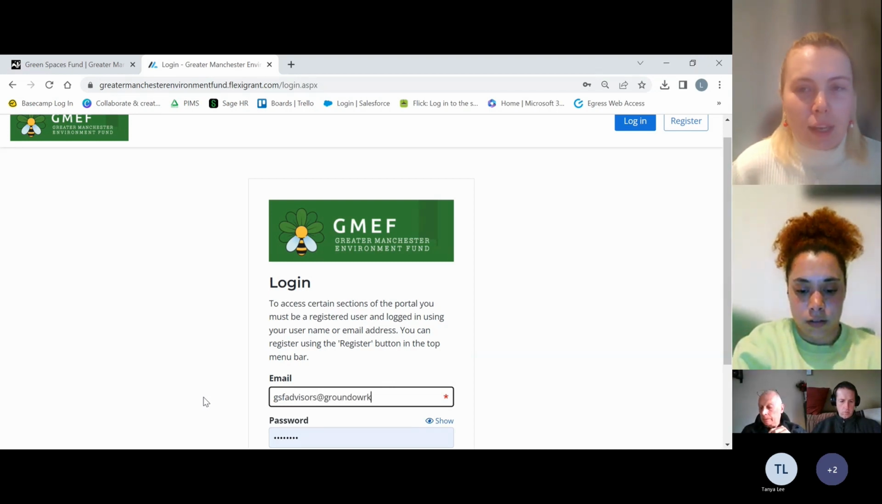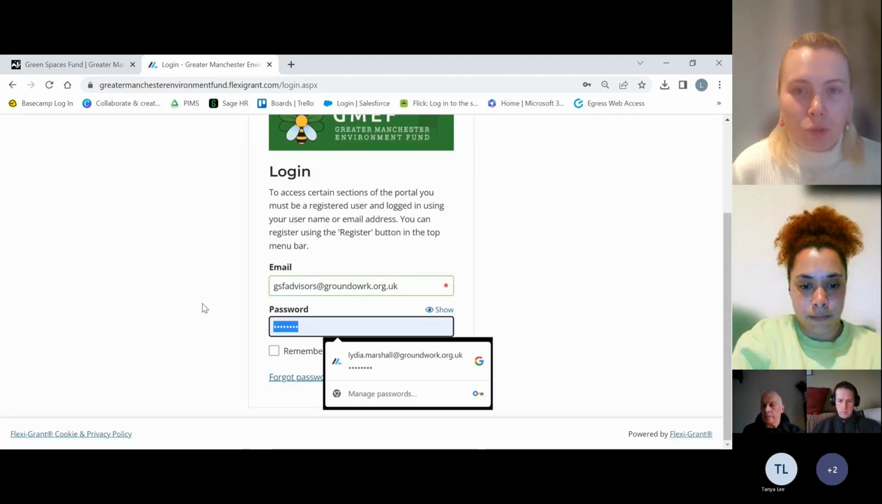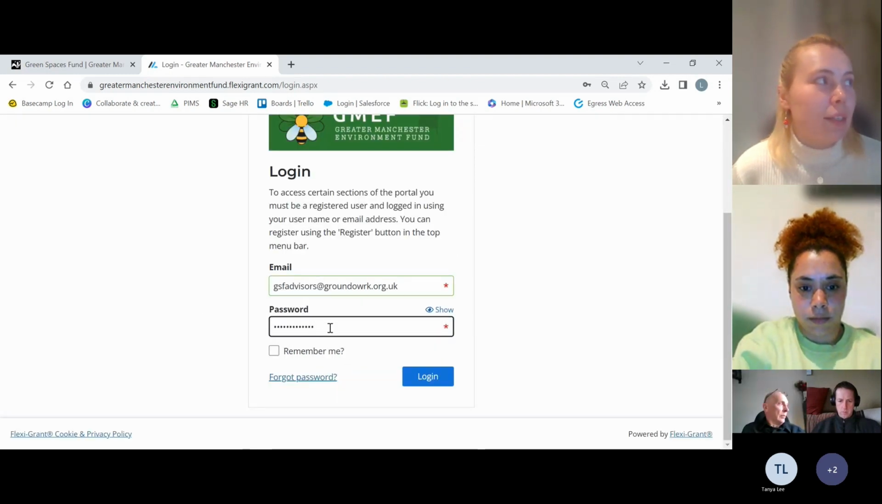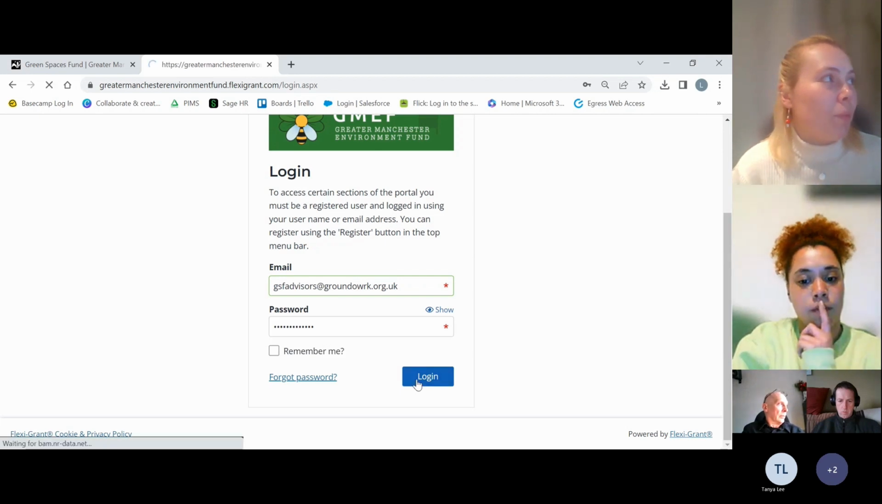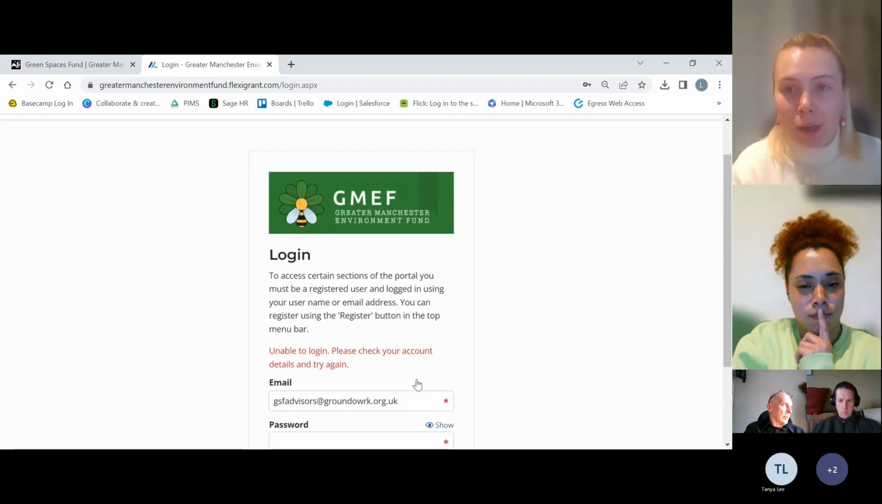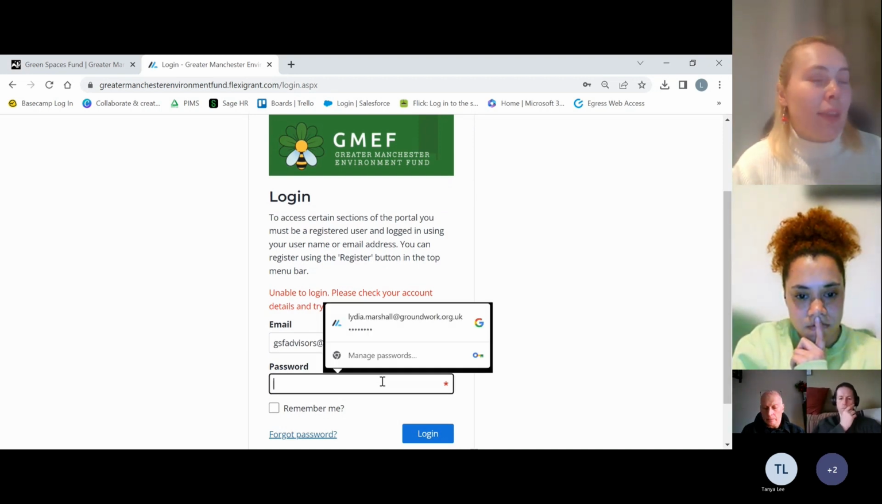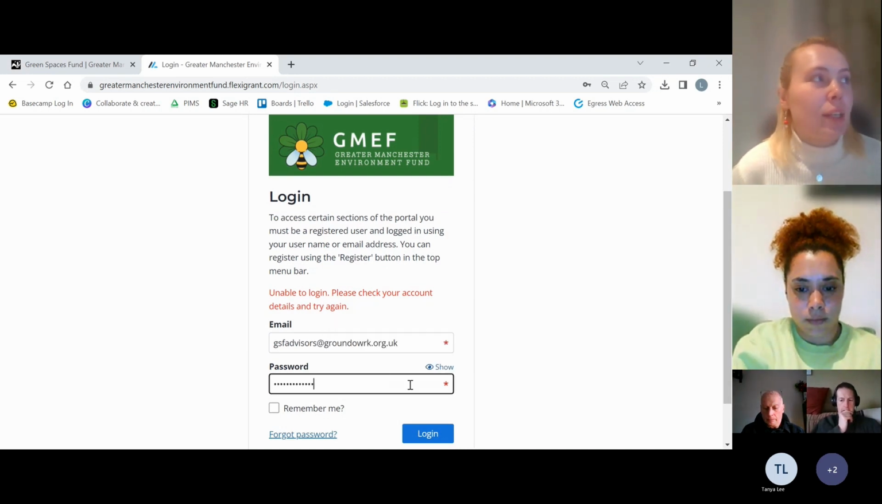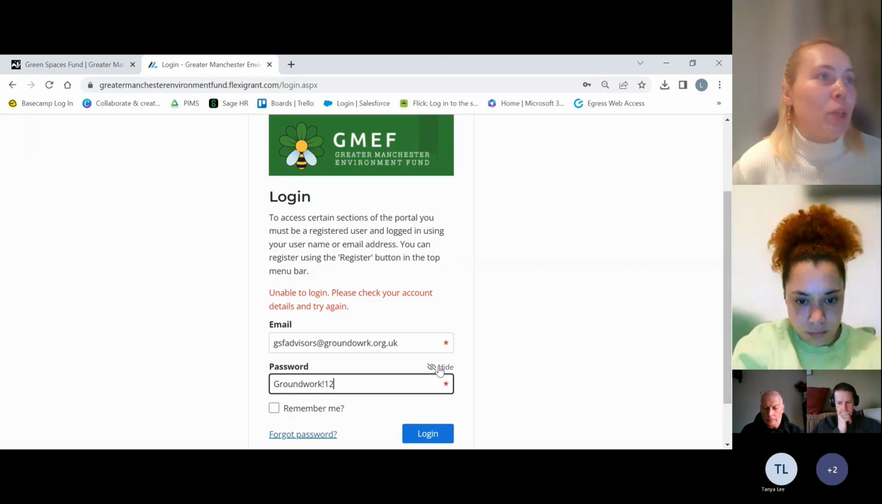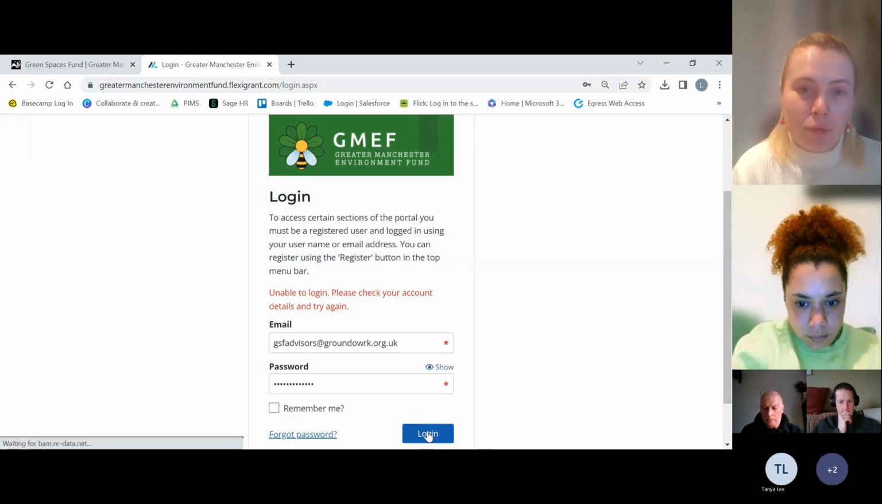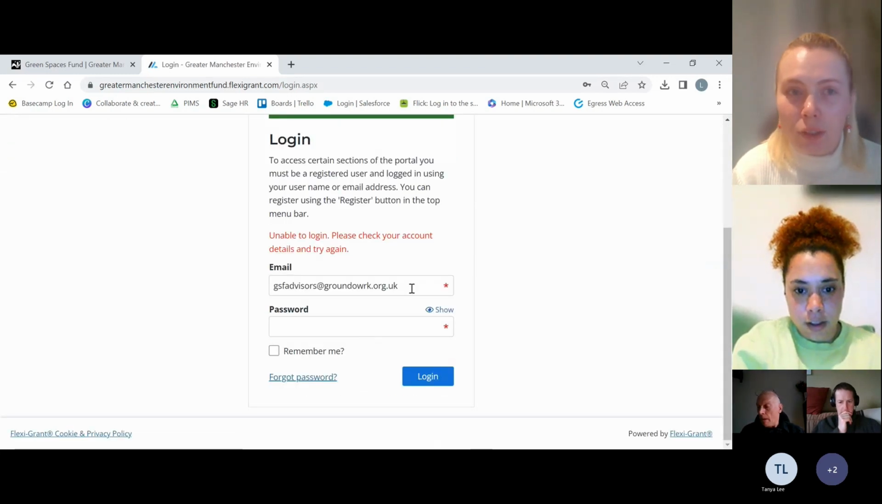Just while Lydia's logging in there, you will get an email for the email address that you've signed up for, and it'll just send you a link saying confirm registration email, confirm email address. If you click on that, it'll take you straight through to the portal, and then there is a confirmation email that will get sent to you as well, where you can click to log in, and then you feel free to log in at any time like Lydia's doing now.